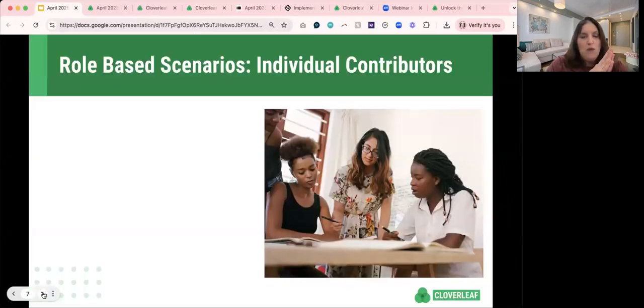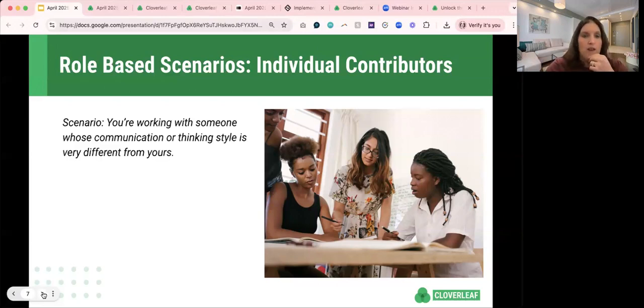So we're going to do some role-based scenarios. So I'm going to share some examples with you, and then I'm going to ask you to also feedback and share your best guess and your ideas with us. So this is a role-based scenario for an individual contributor. So let's just say you're working with someone whose communication or thinking style is very different from yours. Maybe this is a person who might be new to your team, or maybe it's someone that you were put on a project team with that isn't part of your team or isn't part of your department.